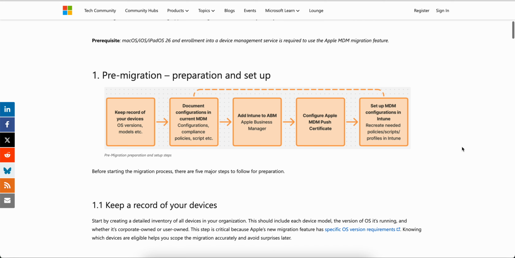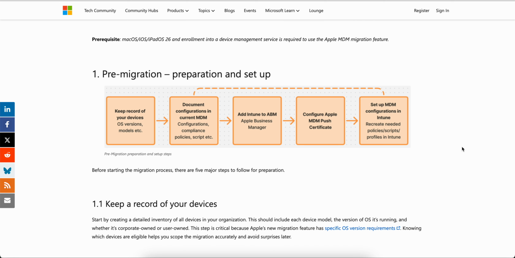The prerequisite is that you must have iOS, macOS or iPadOS 26 running and enrolled into your existing MDM solution before starting the migration. Of course iOS 26 is not released yet, but hopefully it will release in September or maybe October. Make sure you upgrade your devices to 26 and then start looking at migrating from one MDM solution to another. As you can see, the pre-migration preparation and setup is already written.